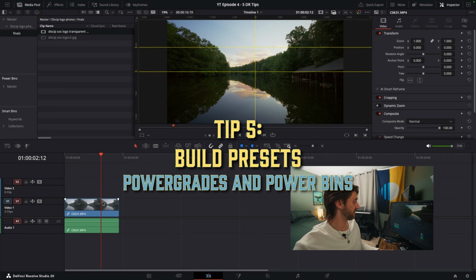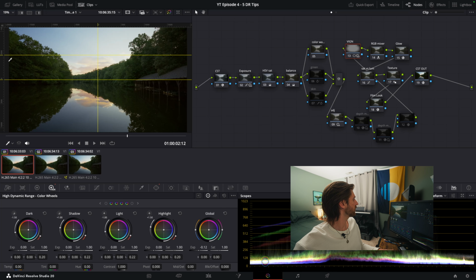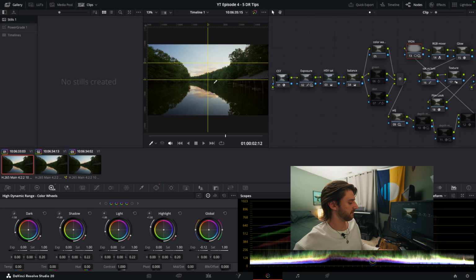Last tip, tip number 5. We're going to go over to the color page tab. We already have this node tree built here. I'm going to click on gallery, right click on my image, and click grab still. This creates a preset that I can then apply to any other clip in the project.